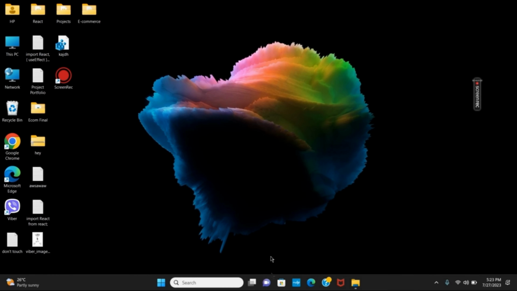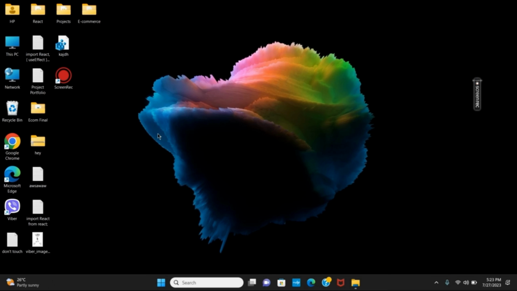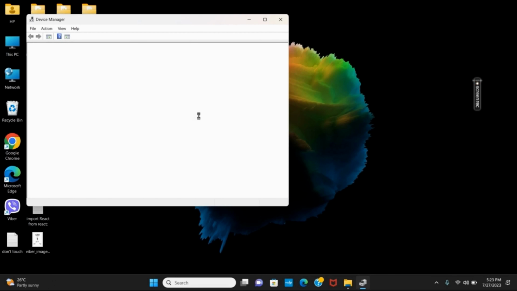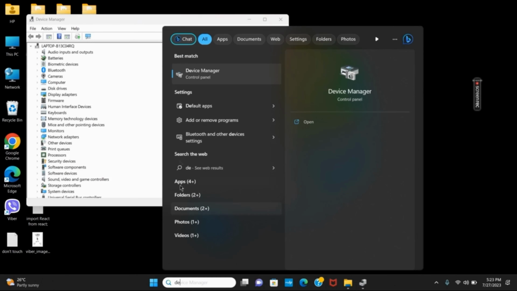So first of all, what you have to do is right click on the Start button and go to Device Manager. If you cannot find the Device Manager option here, you can simply click on the search bar and then type in Device Manager, which will open it directly from the Control Panel.